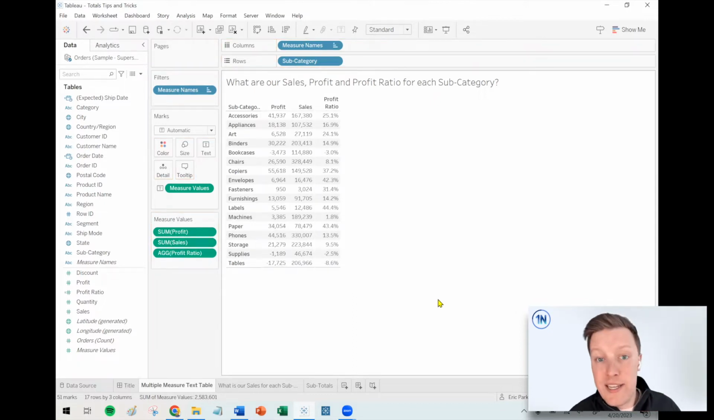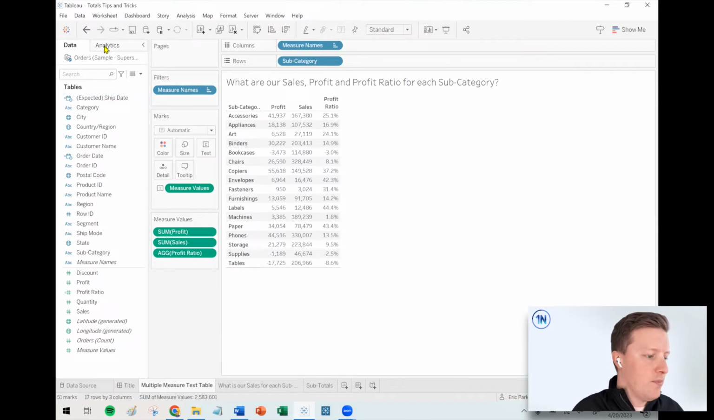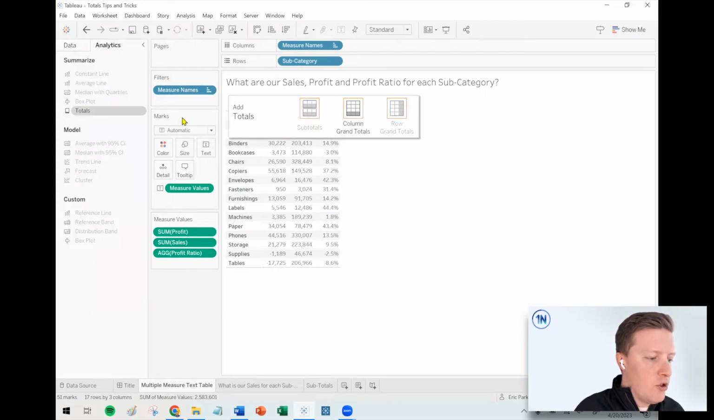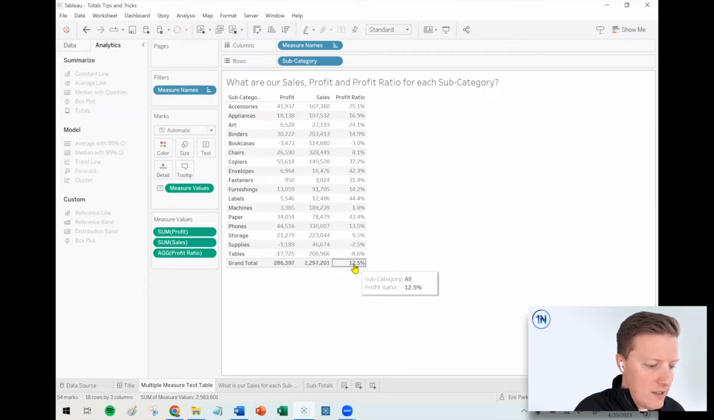Okay, so let's say I want to add some totals to this text table. My favorite way to add totals to a table is to flip from the data pane to the analytics pane. And then there's going to be an option here called totals. So in this case, there's just one primary option for us, which would be to add column grand totals, which is going to add an overall total value at the bottom of the table. So in some ways that accomplishes what we were looking for, okay?